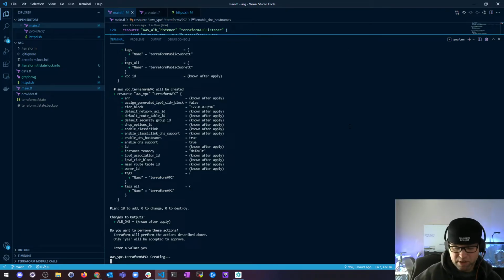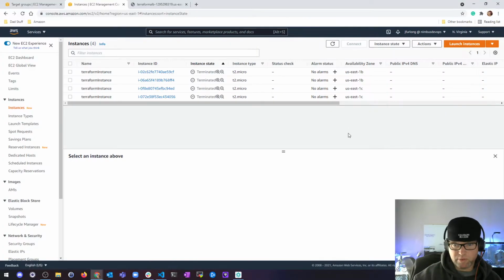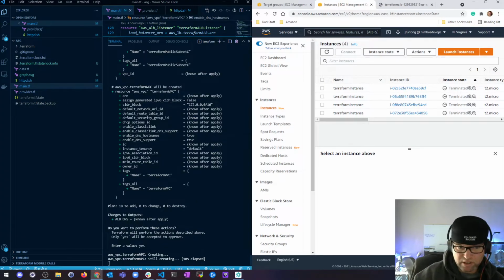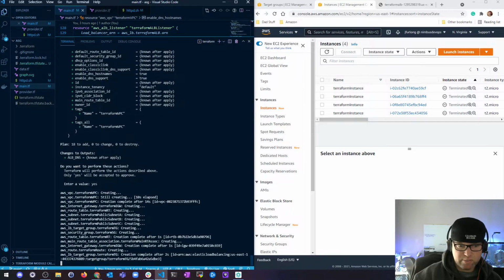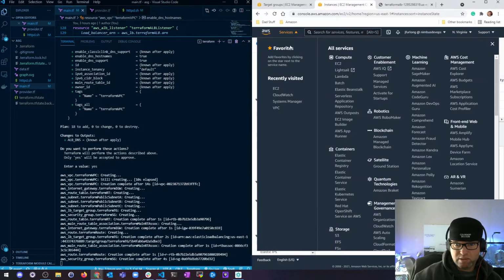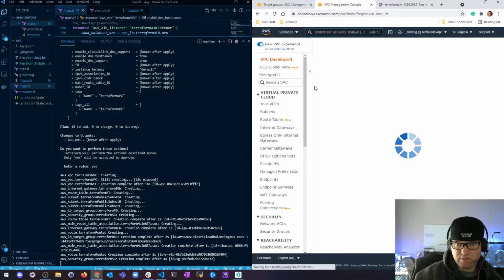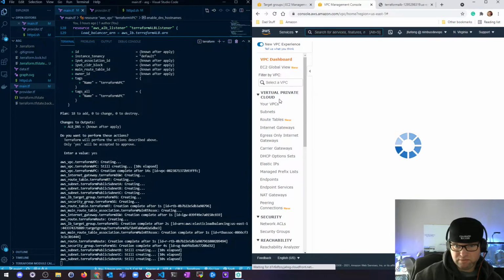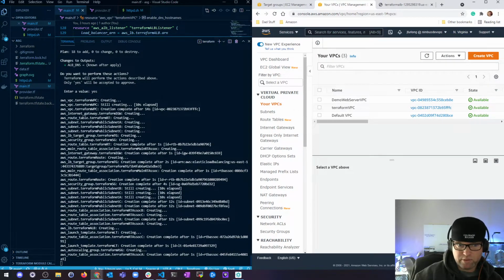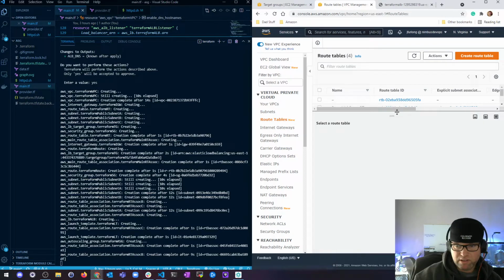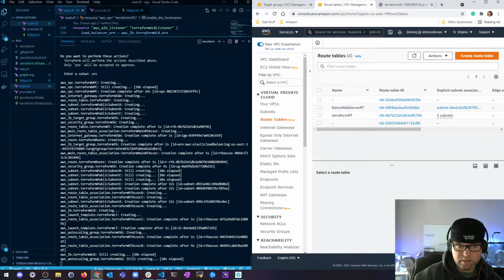Since I have a lot of empty space, I'm just going to use my windows here to kind of watch both at the same time. And you'll see VPC creation complete. So I should be able to go to VPC and see my Terraform VPC. Let's take a look. All right, there's my Terraform VPC, creating. It also says it made a route table. So if I go to route tables, I can see there's my Terraform route table.